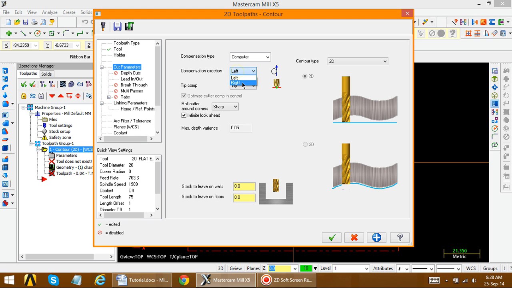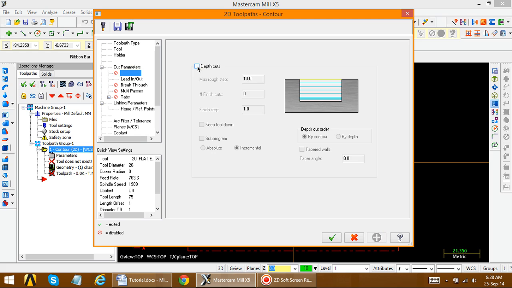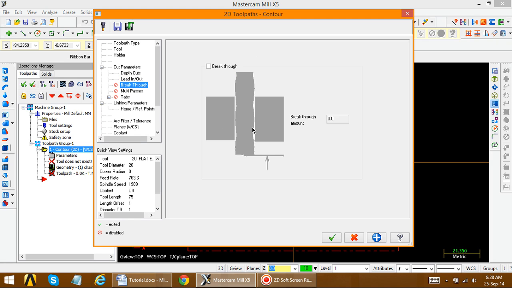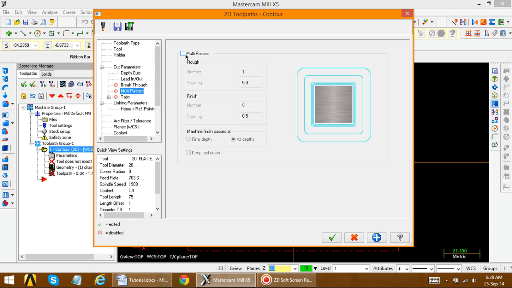Here it is left, so perform right, apply here. Depth of cut is suppose 10, and finish cut remains the same, only just click it on. These values are calculated automatically by the Mastercam software. Then lead in/out, we have no change. We do not perform any change here. Then breakthrough, there is no need. Multipasses, place multipass equal to 1 and finish pass equal to 1 again. Then apply.